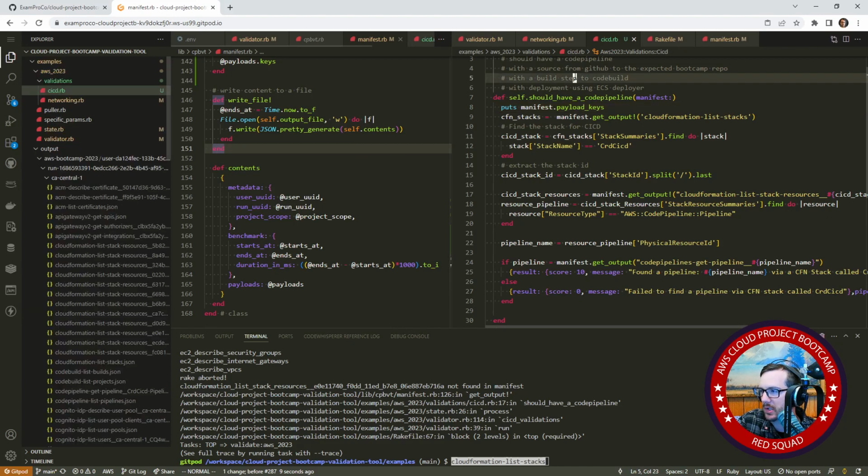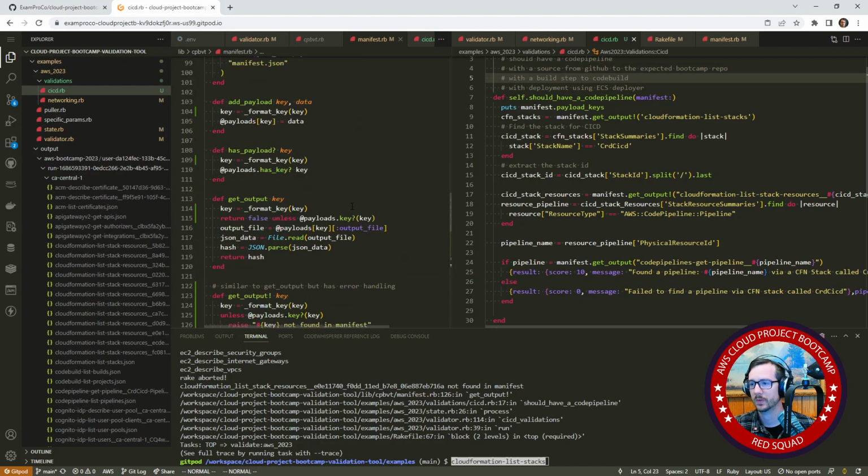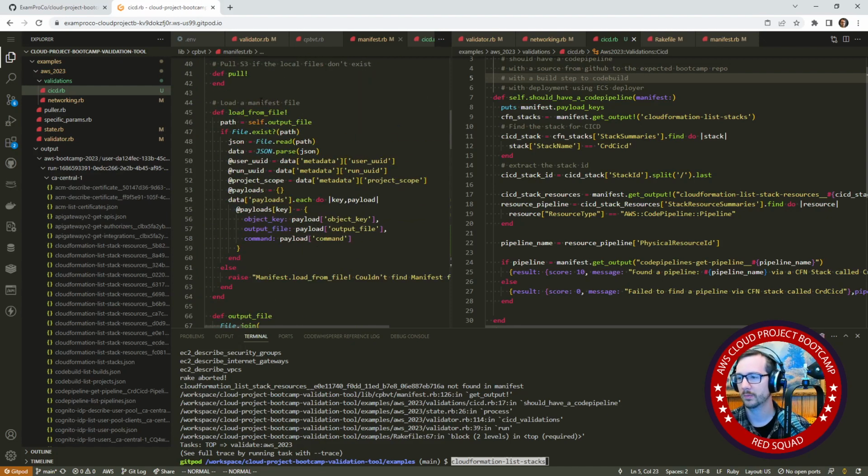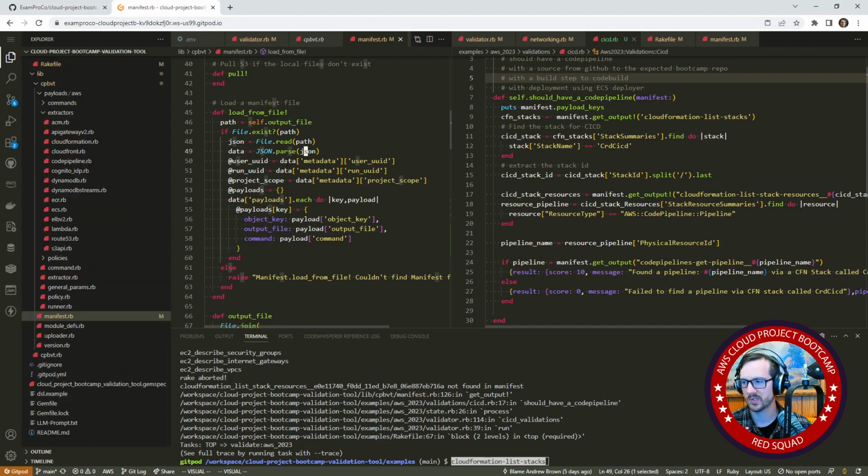So this gets loaded in from somewhere. What loads the manifest in? It's in the manifest file, the manifest load file. So if we go look through here, we have load from file. And so it's going to take the output file, check if it exists. It's going to read the JSON. It's going to parse the JSON into a hash. So this line here. It's going to extract out some metadata because we do need that information. And then it's going to iterate through the payloads. And the question is, wouldn't the payloads contain that information?